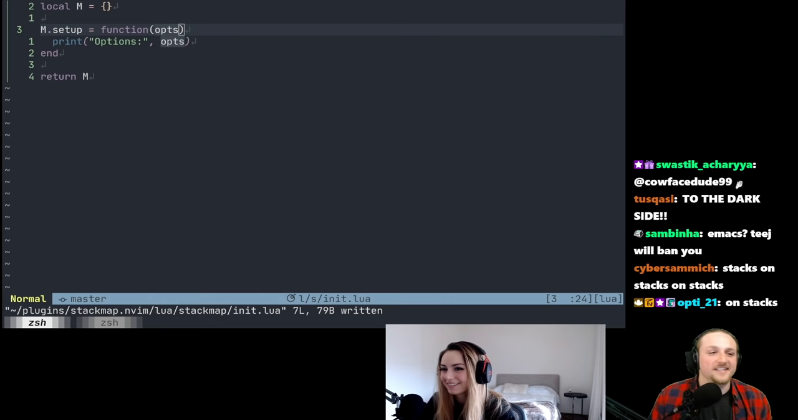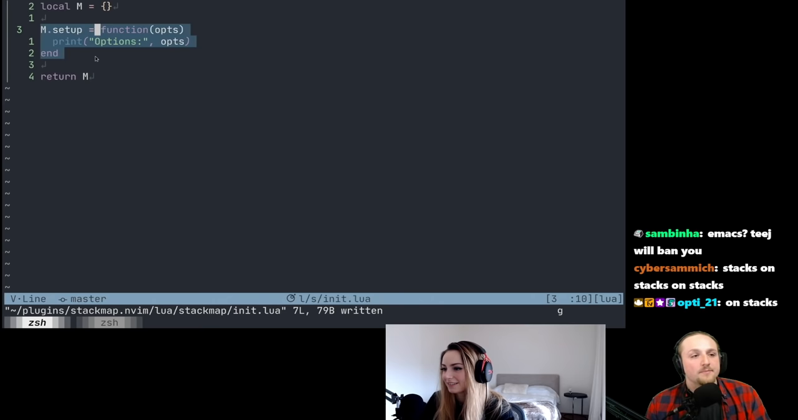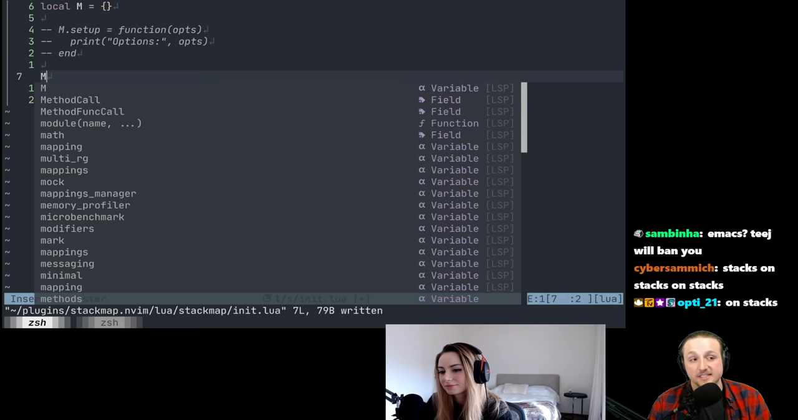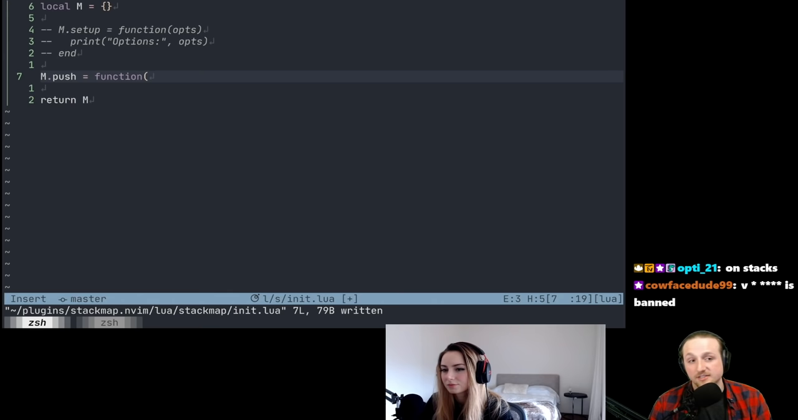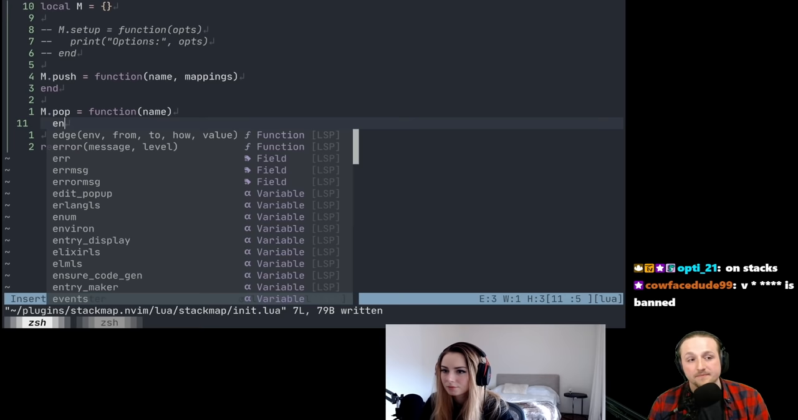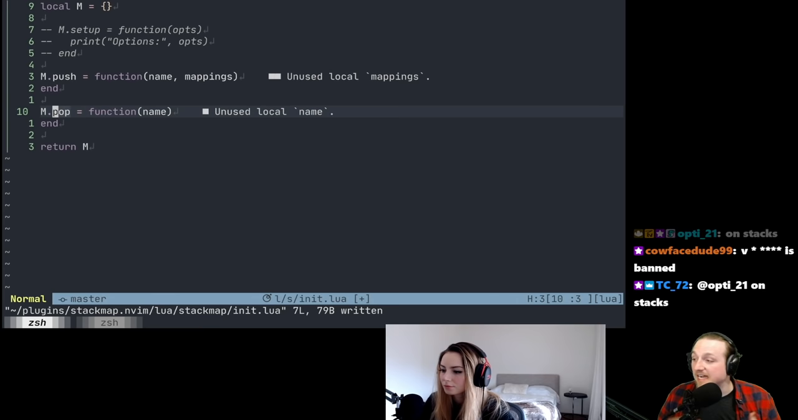So basically, what we need is two major functions. We're going to need something like m.push, which takes a name and mappings, and then we'll have m.pop, which just has a name. These are the two functions that we're going to provide as a public API.